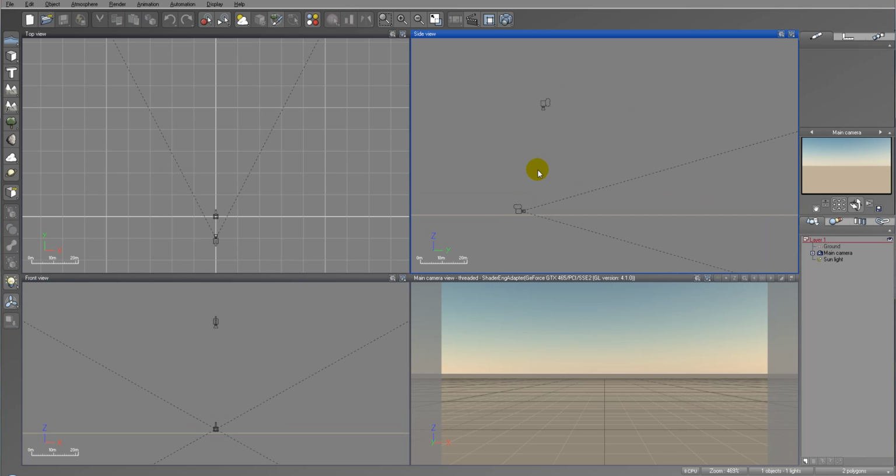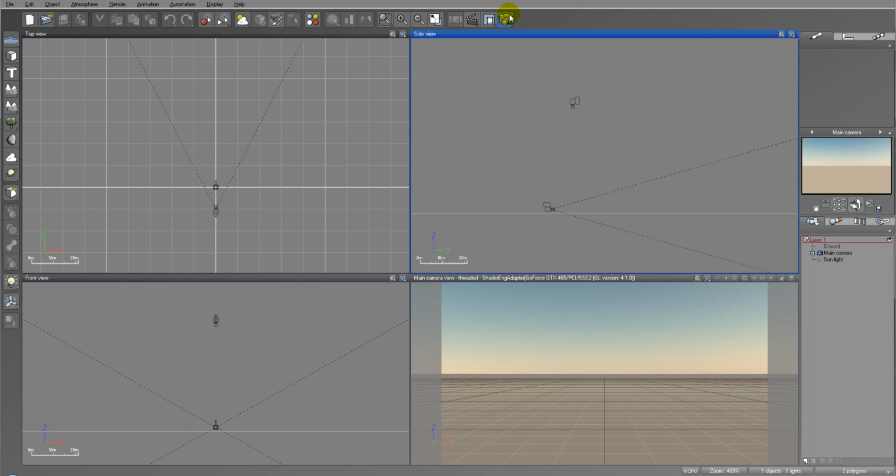In this tutorial, I want to look at what's new in Vue 9.5. So we'll look at some options and enhancements that were introduced inside Vue. The first thing I'm going to do is look at some settings we have in our atmosphere options.